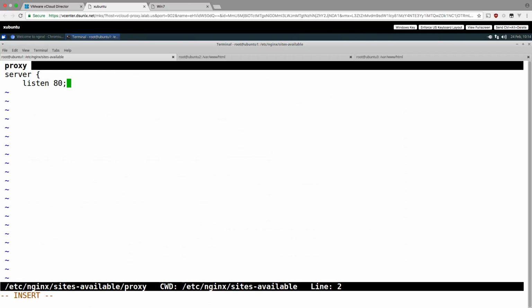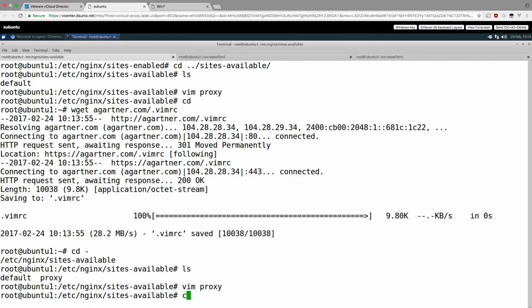Proxy, so listen on 80, location /, and we will proxy pass to Ubuntu 2. So this will forward all of our requests that are coming into Ubuntu 1 to Ubuntu 2. So we've got to go and enable that site then.